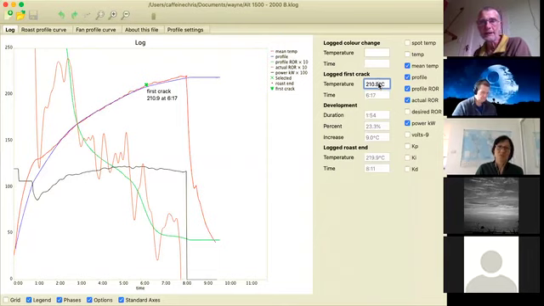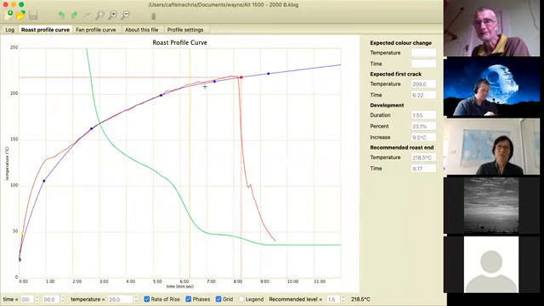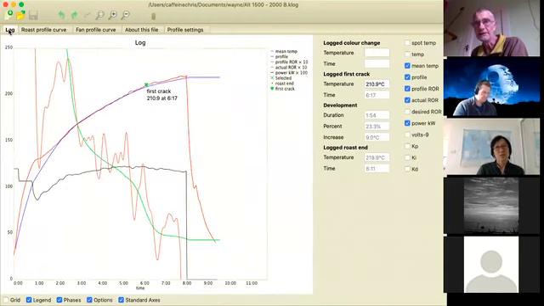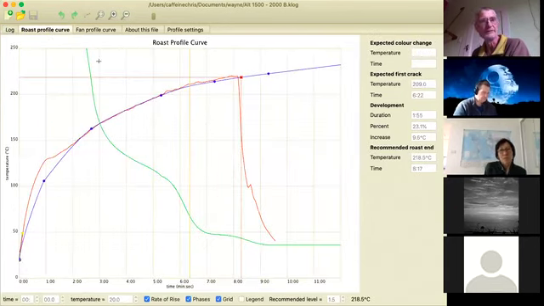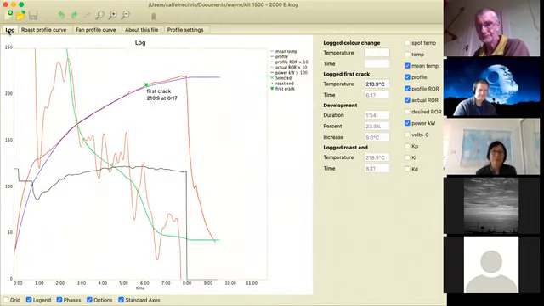So I can come back and make a change to logged first crack. But that is, of course, different from expected first crack. Expected first crack here was at 209 degrees, and then it was logged at 210 degrees. So it was logged close to, but not exactly the expected. And so when it's logged, it appears as a little triangle on the log. Whereas when it's expected, it appears as a vertical line on the profile. And both of those things you're free to edit when you're working on a log. When you're working on a profile, you can only edit the expected.